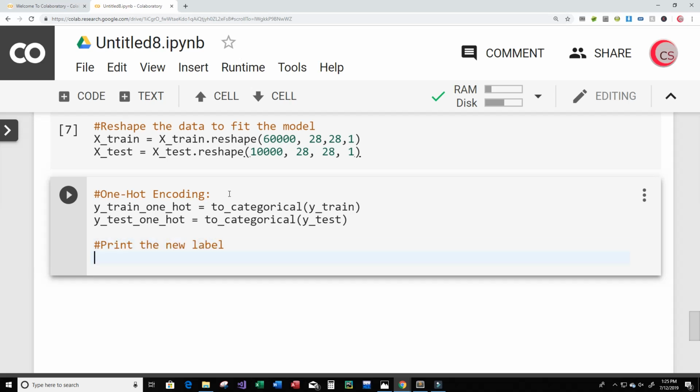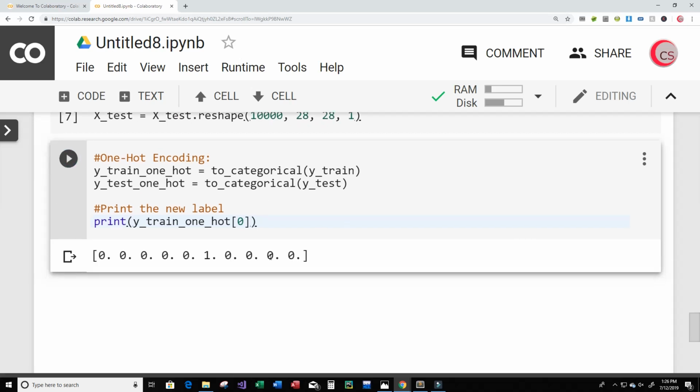So before we saw that the label was 5, so let's see what the label looks like now when we print y_train_one_hot at that same position. All right, so let's go ahead and run this. And now you can see that we get back a set of 10 digits. What we're really looking at is the label. So the label was 5, so we're going to see a value of 1 at index equal to 5, and all the rest are going to be zeros.